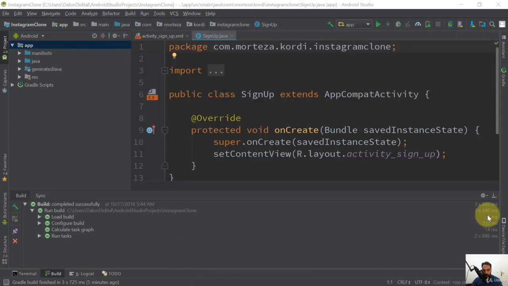So now my Android Studio is ready. It took me about 5 minutes to wait, so the Android Studio is ready to work on. You can see that the build is completed successfully. And here I just wanted to let you know that sometimes it might take 10 minutes and you should wait until the Android Studio is ready.